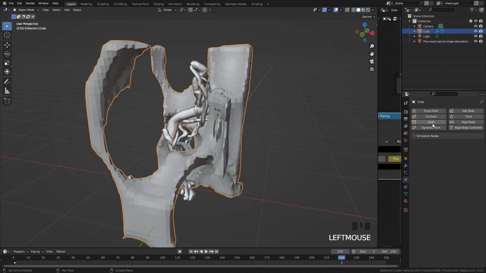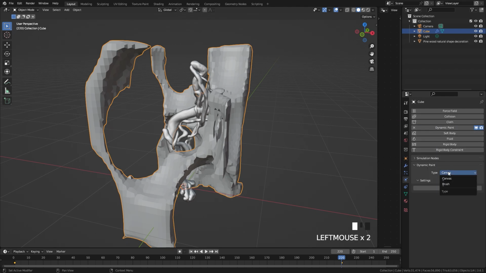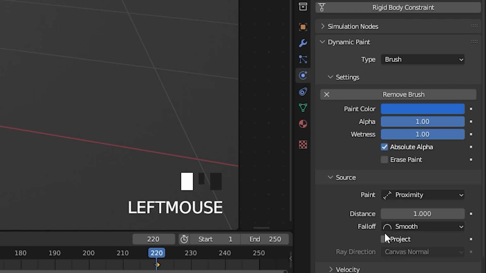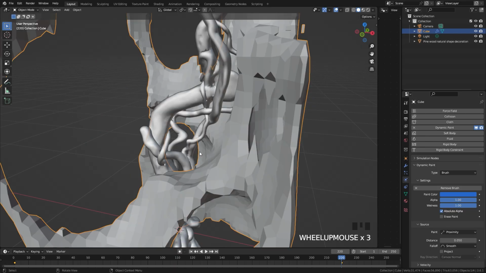And now for the dynamic paint, select it. And this time we're going to switch it over to the brush. Then click Add Brush. For the source, we need to switch it over to proximity. This will give us a slight distance. And the distance slider right here, we're going to set down to 0.05. If you want a bigger ring, you can set this even higher to like something like 0.1. But if you like how small the ring is in the video, you can leave it at 0.05.